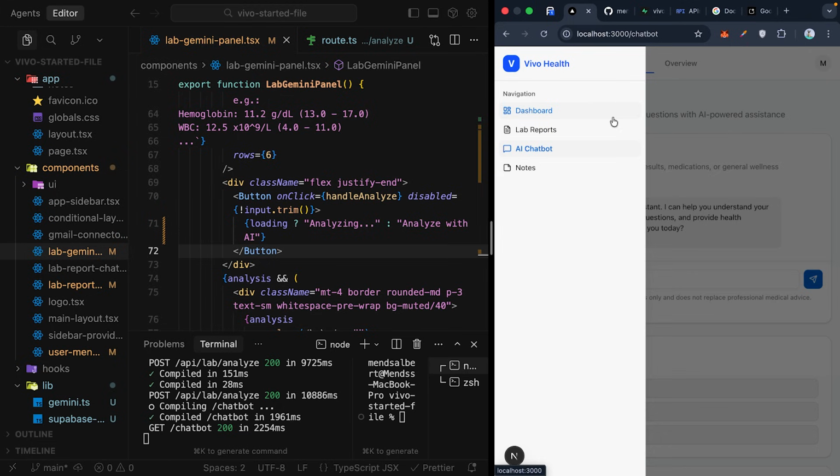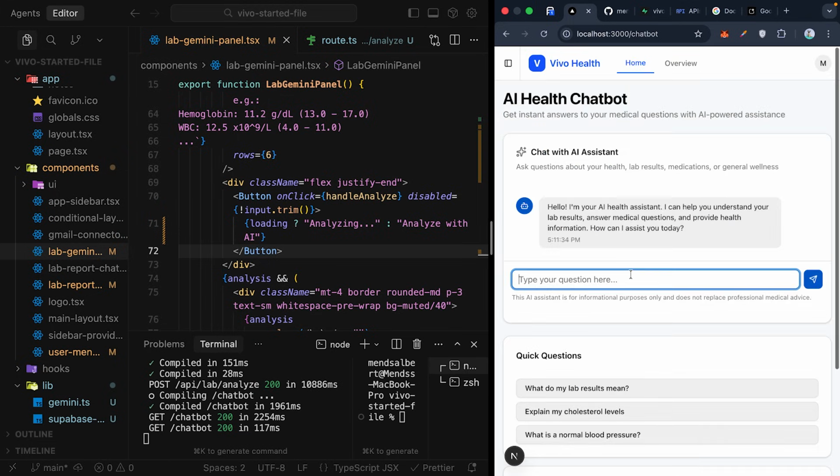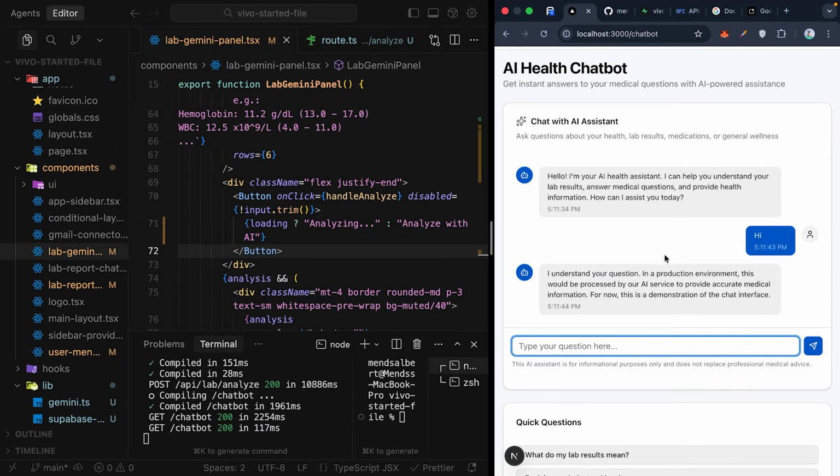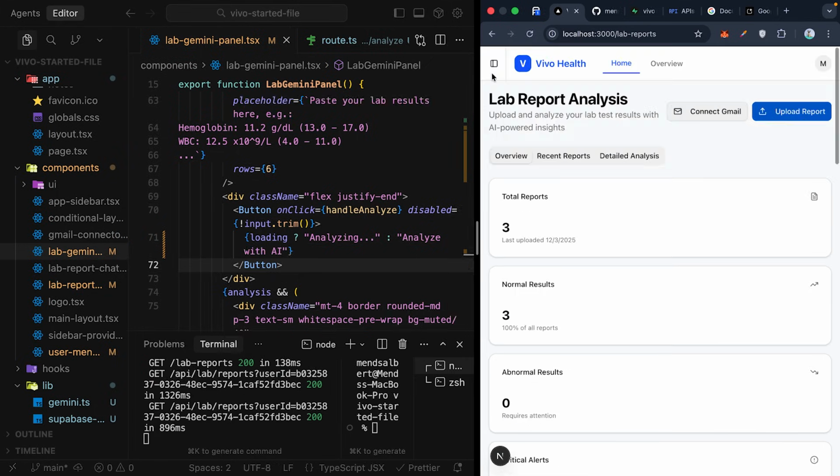By the way, I am not going to work on that because it is going to be similar to the AI we had in the lab report. So I will let you try that and improve your skills, because the learning actually happens when you build things on your own. So let us move to the notes section.